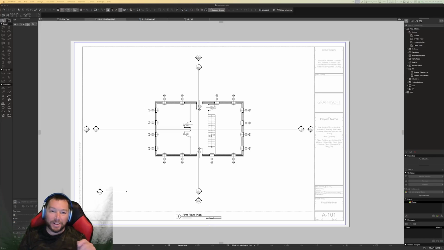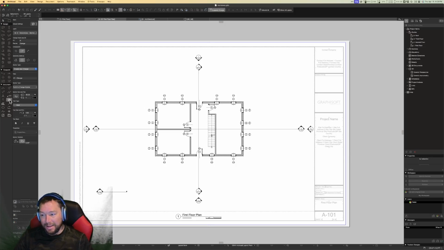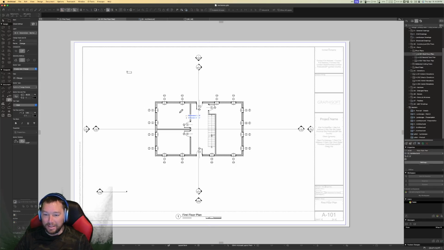Hi, I'm the colorblind architect, and I'm going to talk about one of the most understated things on Archicad today, and that is revision clouds. Okay, it might seem super easy. You just grab a revision cloud, you draw it, you click, and it makes the revision cloud.